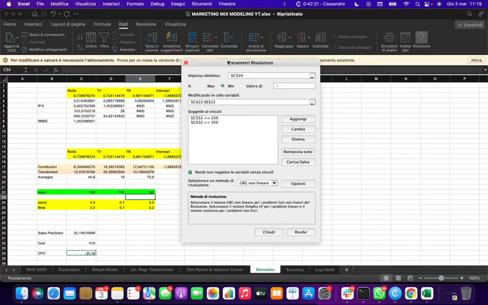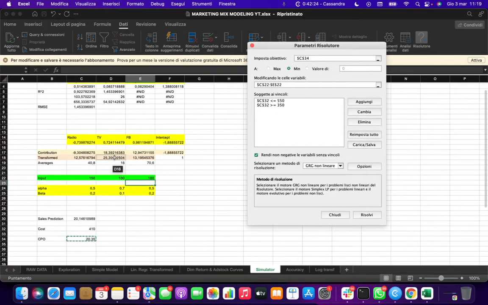Now, let's check the scenario right now. We will spend 410 euros, we would have 20 sales predicted, and we would have an average CPO of 20 euros. Now, let's see if our solver can help us minimize the CPO and actually have more sales with the same budget spent. Here you can check what algorithm you want to use. GRG is pretty good, so I would just stay with this. I'll click solve.